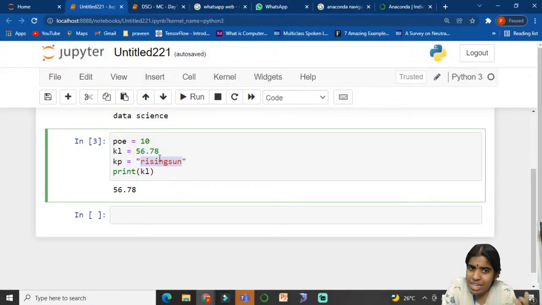In order to analyze the data, first I have to understand the data. Whether it contains integer values, whole number values, or floating point numbers, that is decimal point numbers, or string characters, that is a sequence of characters enclosed within double quotes. So what are the different types of variables that are available in Python?